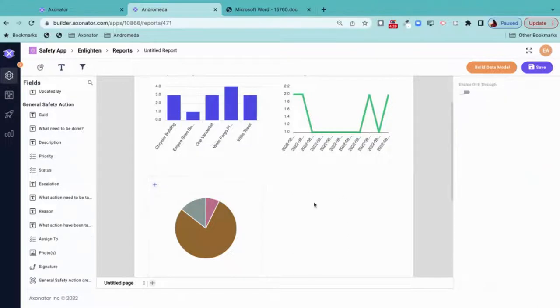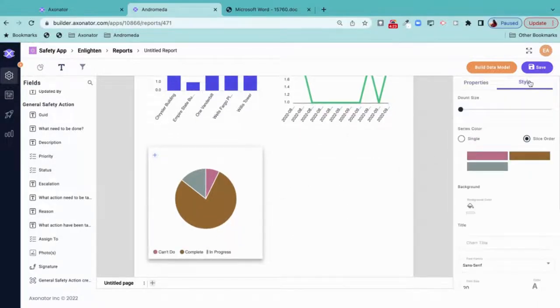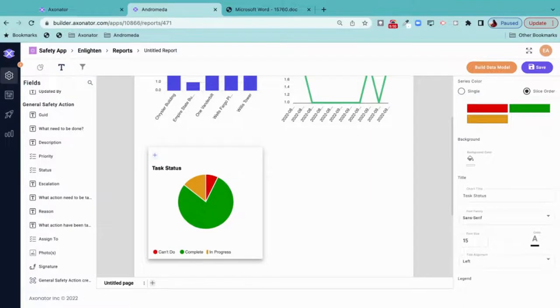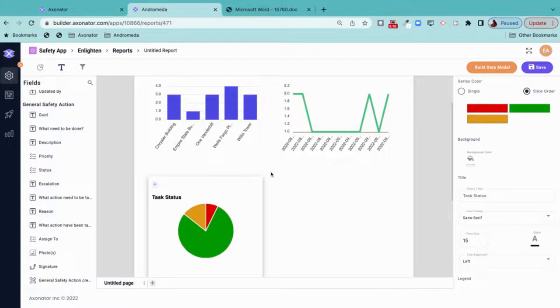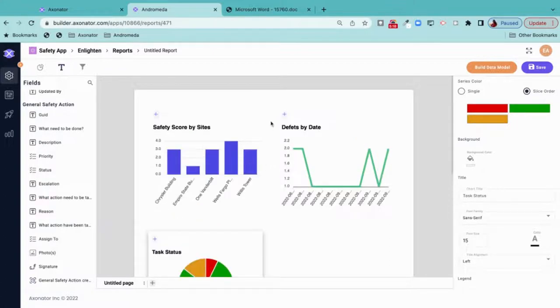Again, I can configure the look and feel of this graph as I want. So for the completed tasks, I'll mark it as green. For the in progress tasks, let's say I make it orange, and the tasks which the inspectors are not able to do should be highlighted as red. So this is how you can configure a graphical report using the Enlighten of Axonator. Now on this entire report, I could add some filters.